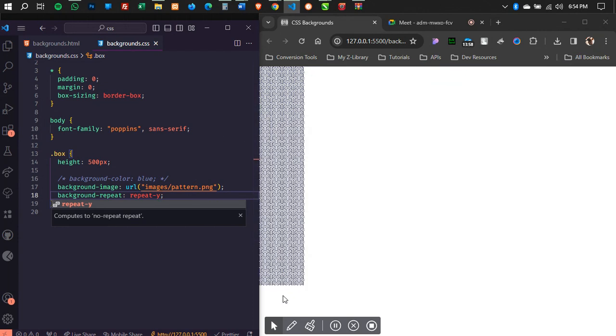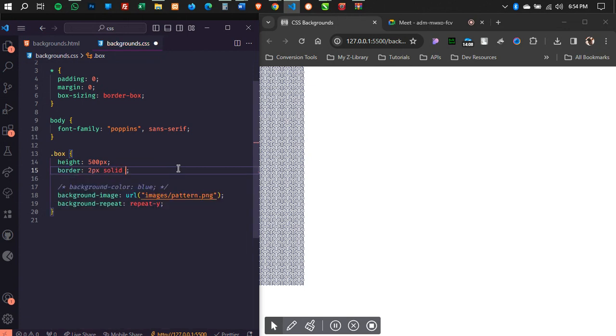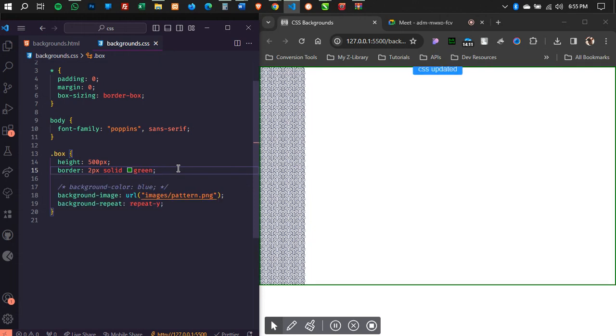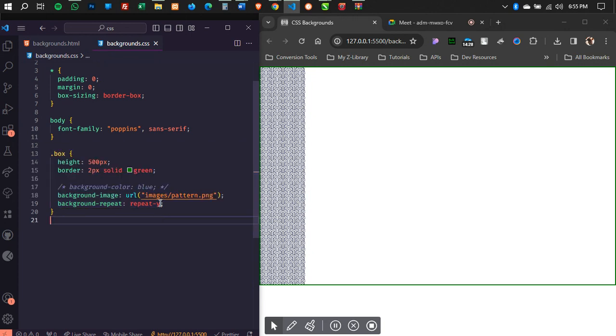And you realize this is not getting to the bottom because we have defined a height for our box. Let me give it a border of 2px solid green. Right, so this is the demarcation we have given to our box element. And so the background is going to repeat till it covers that particular part, all right? And so we have what? Repeat, no repeat, repeat X, and repeat Y. Are you getting it?